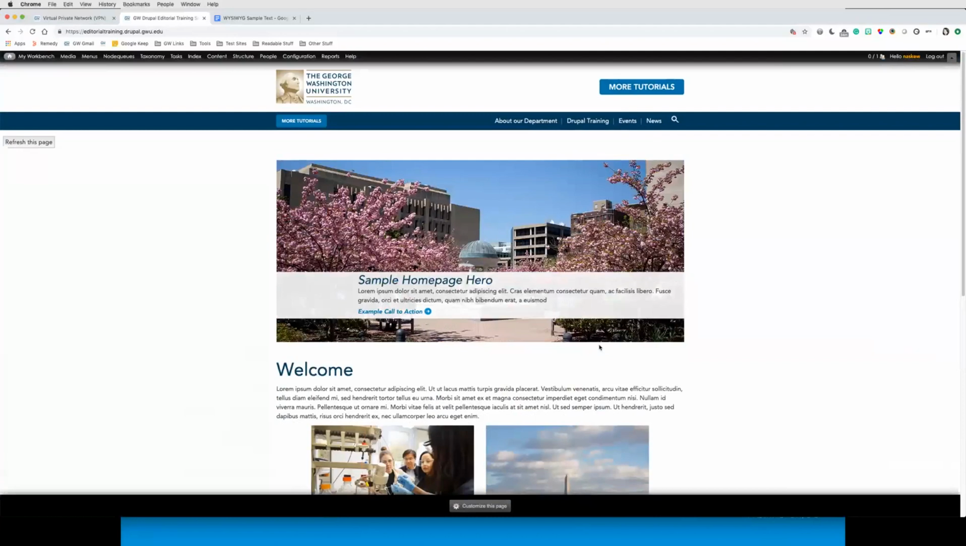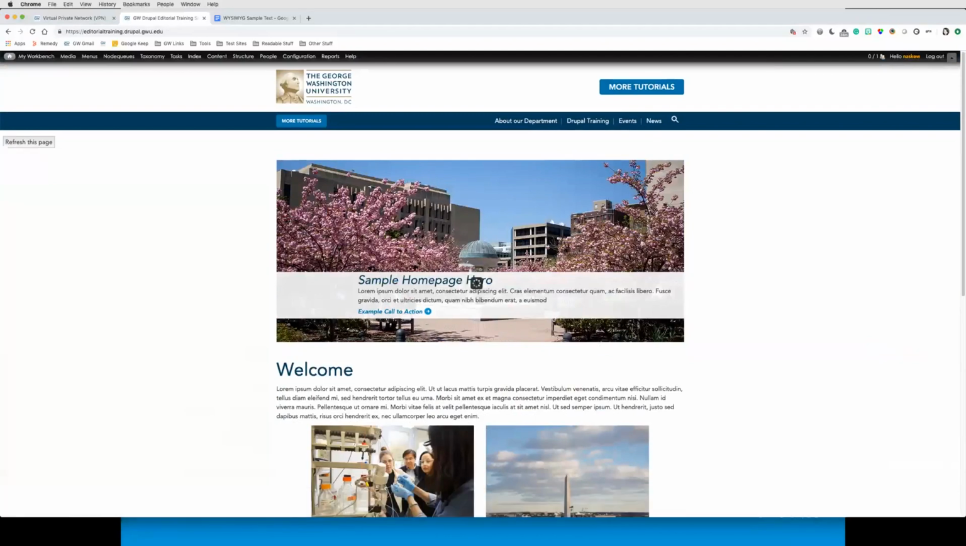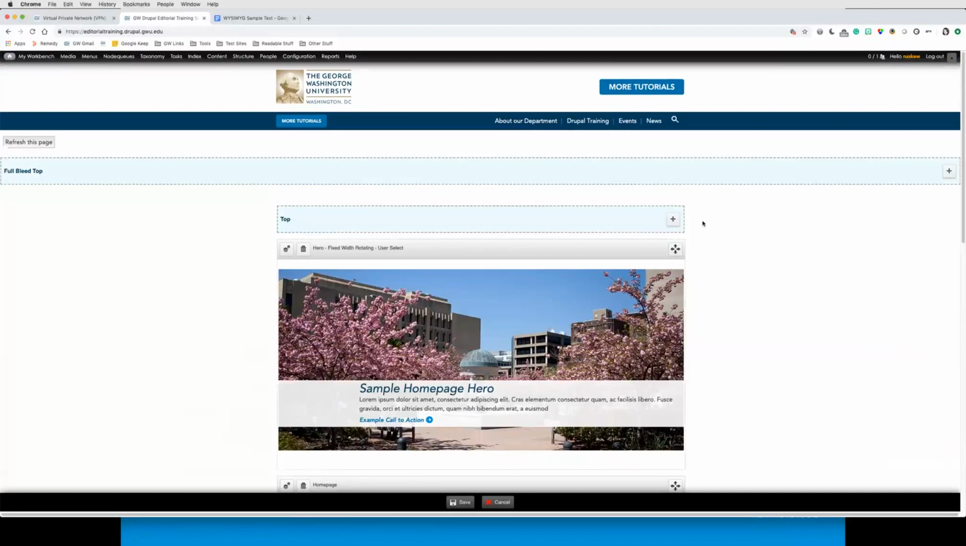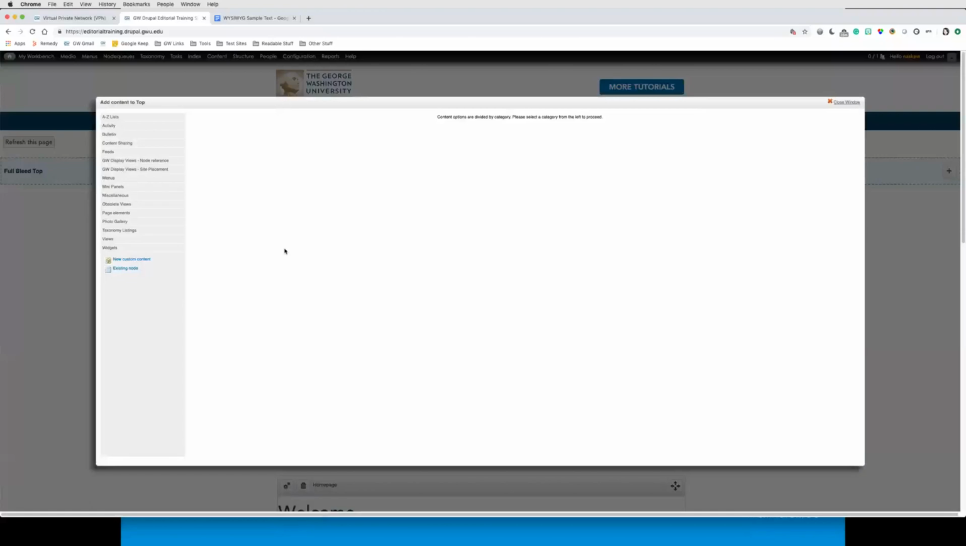What you actually do in the editorial theme is you use this button way down here at the bottom that says Customize this page. You click on that, and then you pick the region on your page where you want it to be. Now, that's probably always going to be in this top region. I don't see a reason to put it in the full bleed section.